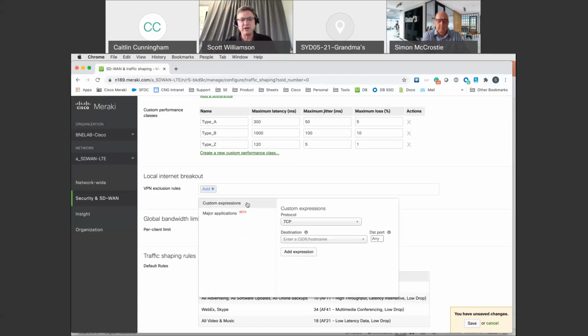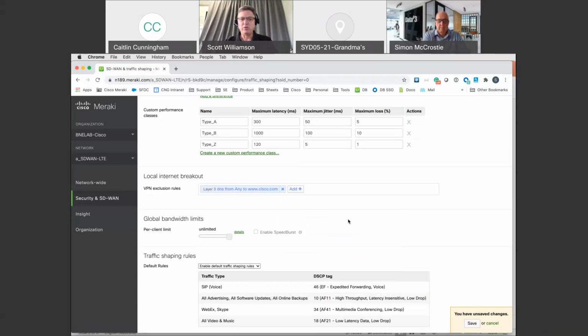The custom expressions tab allows us to do things like DNS. I only want to send anything off to www.cisco.com out that interface without sending it over the SD-WAN. And that's as easy as that is, or IP addresses and that kind of stuff, or whatever.